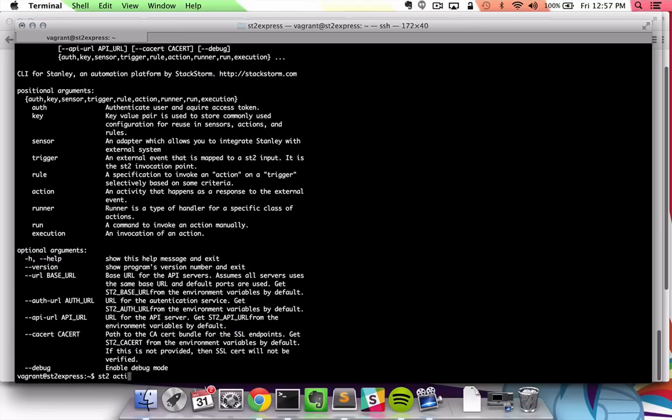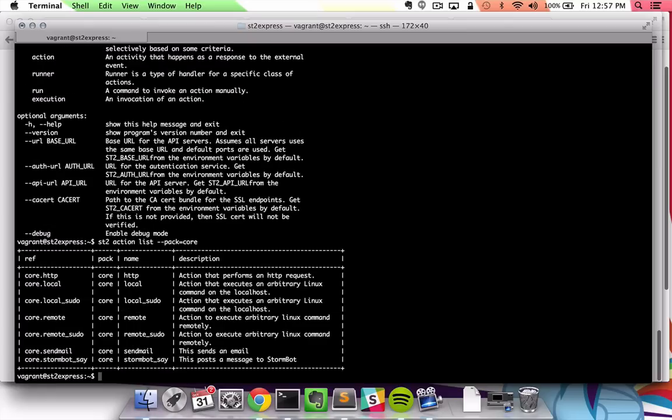So if we take a look at the actions in a particular pack, the core pack comes out of the box pre-installed to give you some actions that you can use right away. We give you the ability to run arbitrary Linux commands both locally and remotely with and without elevated privileges, as well as the ability to make an HTTP call.